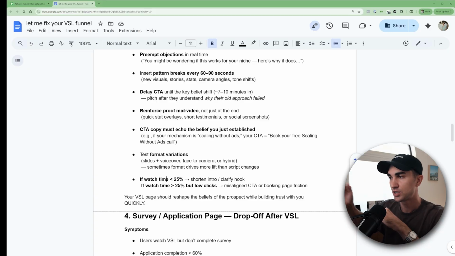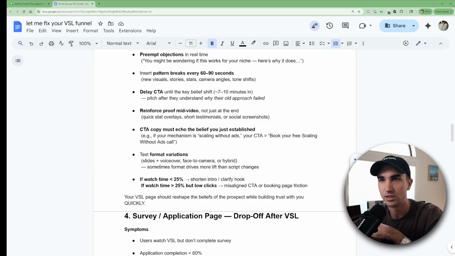And finally, if watch time is less than 25% or engagement rate is less than 25%, there's a lot of things you can do that we just talked about. That's kind of where you need to make changes. If it's greater than 25%, but there's not a lot of people clicking, probably you have a misaligned CTA or something is broken with the CTA itself. So your VSL should reshape the beliefs of the prospect and build trust with you quickly.